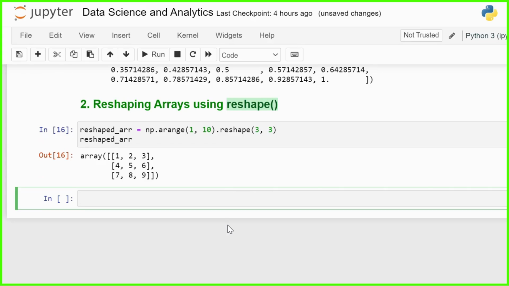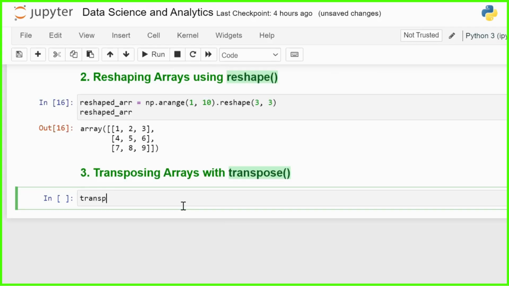Next up is transposing arrays. Transposing means flipping the rows and columns of our data. This is often necessary when we are feeding data into machine learning models, which might expect the data in a certain shape. Let's transpose a 2D array. We already have a 2D array. Let's use that.